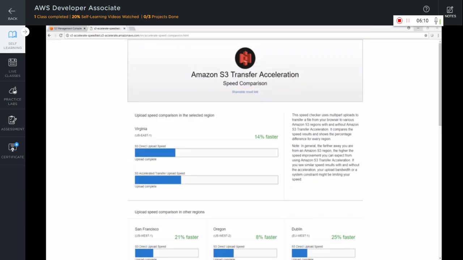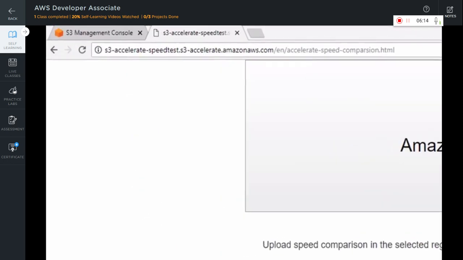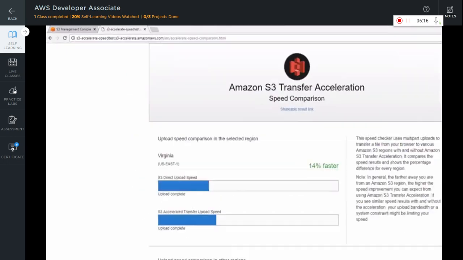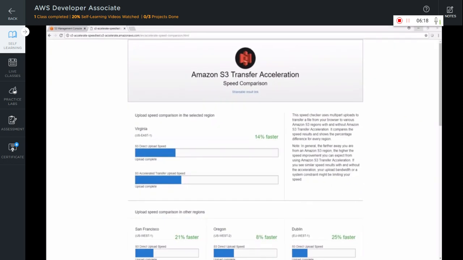You can also use the Amazon S3 transfer acceleration speed comparison tool, which is located at this address, to compare accelerated and non-accelerated upload speeds across Amazon S3 regions.